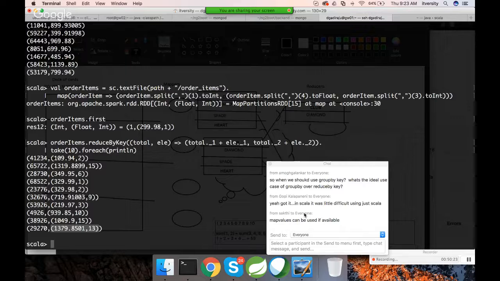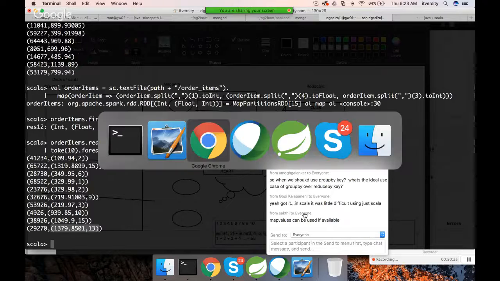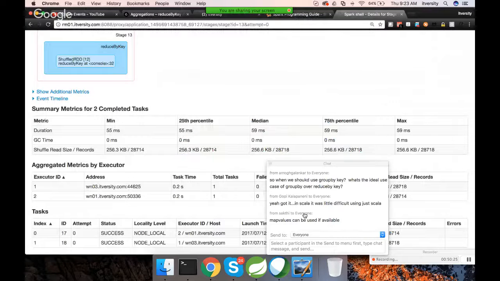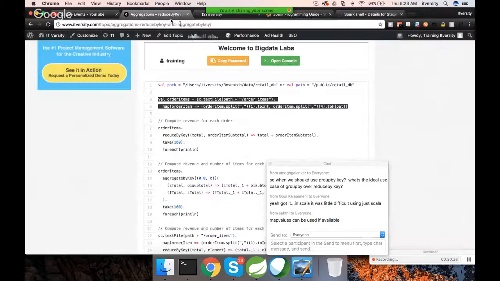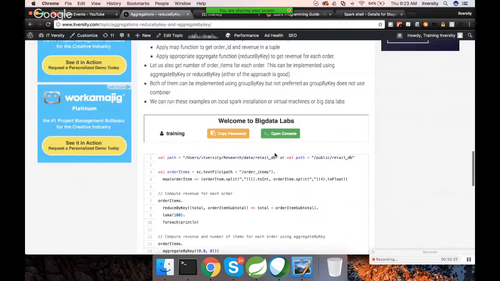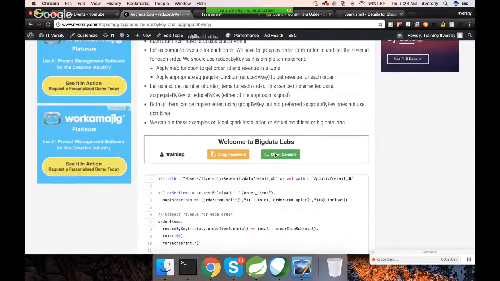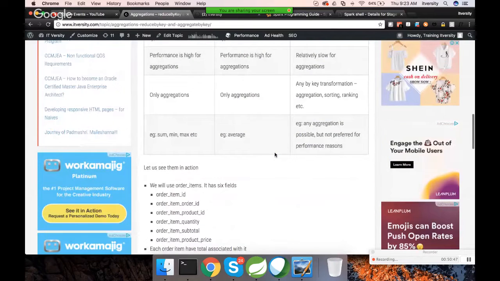Okay, I hope you guys are clear on the difference between reduceByKey and groupByKey. Primarily, what combiner means: as part of the shuffling, some aggregation will be performed on the map task side. That is what combiner means.